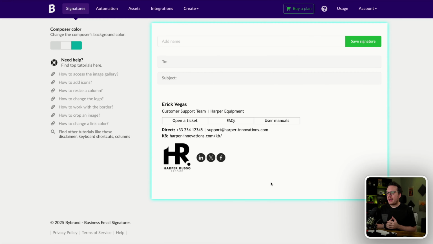So to get started, I have my signature opened up here. You want to get started by creating three separate URLs that will collect the responses for each option. For example, you have a URL for the bad option, one for the neutral option, and one for the good option as well. Now, these links can point to a feedback tool, a Google form, or any other survey platform that you are using. Then, once you have those links ready to go, we can use the Bybrand editor to add those links directly into our signature. So let's go ahead and see how to do that.